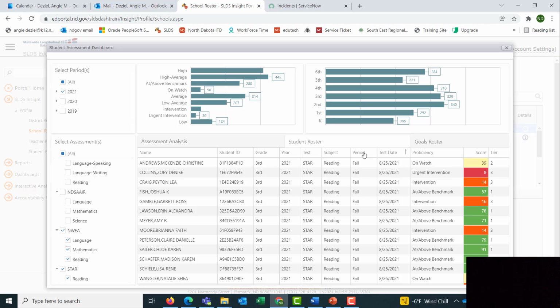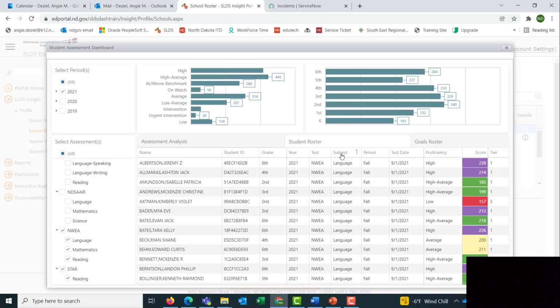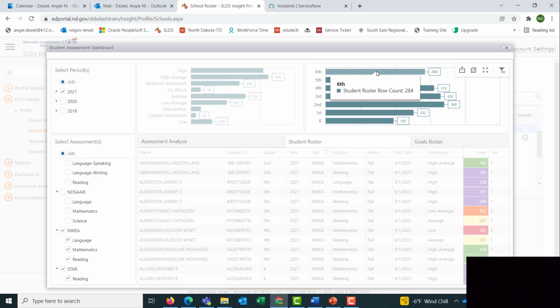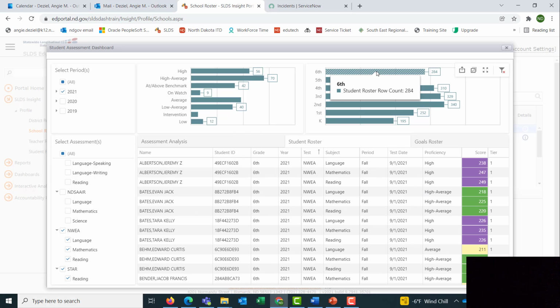So all of these, again, you can filter exactly how you would like to see it. Maybe it's just a certain test, just a certain period, just a certain grade. So maybe I just want my sixth graders. And some of you that are teachers are only able to see your sixth graders or whatever class you teach at the time. But for those that have multiple sections, maybe you just want to see your sixth grade. Again, this brings it all up for you.